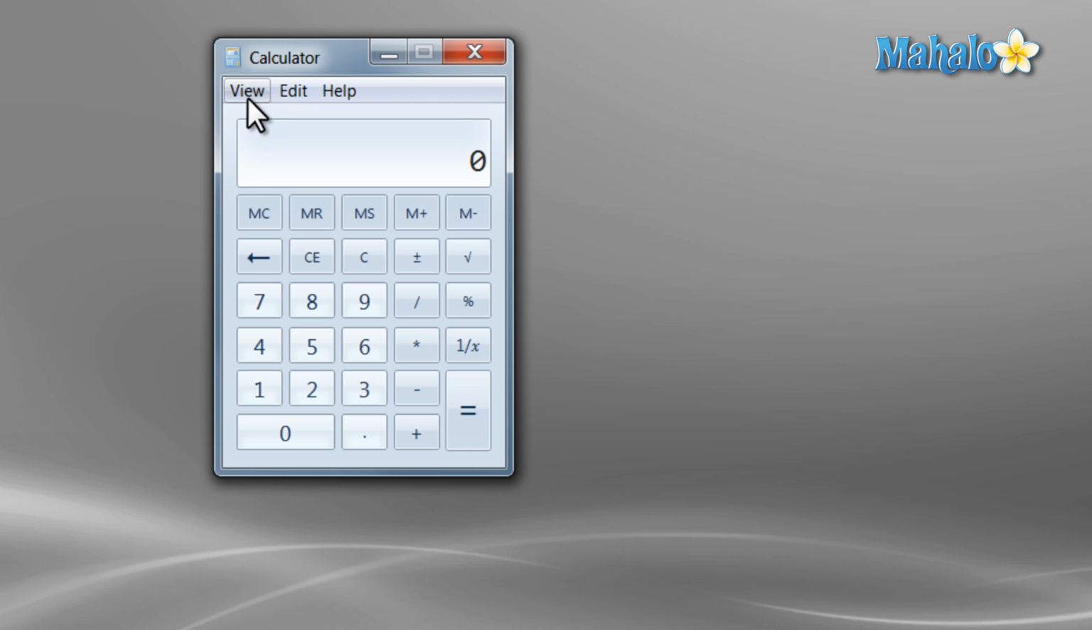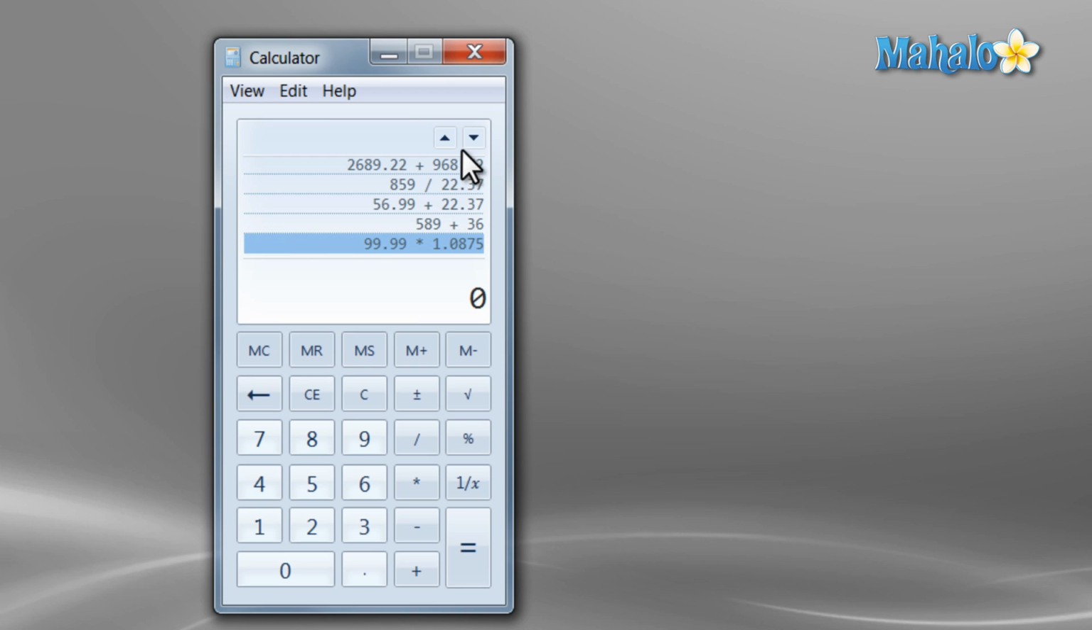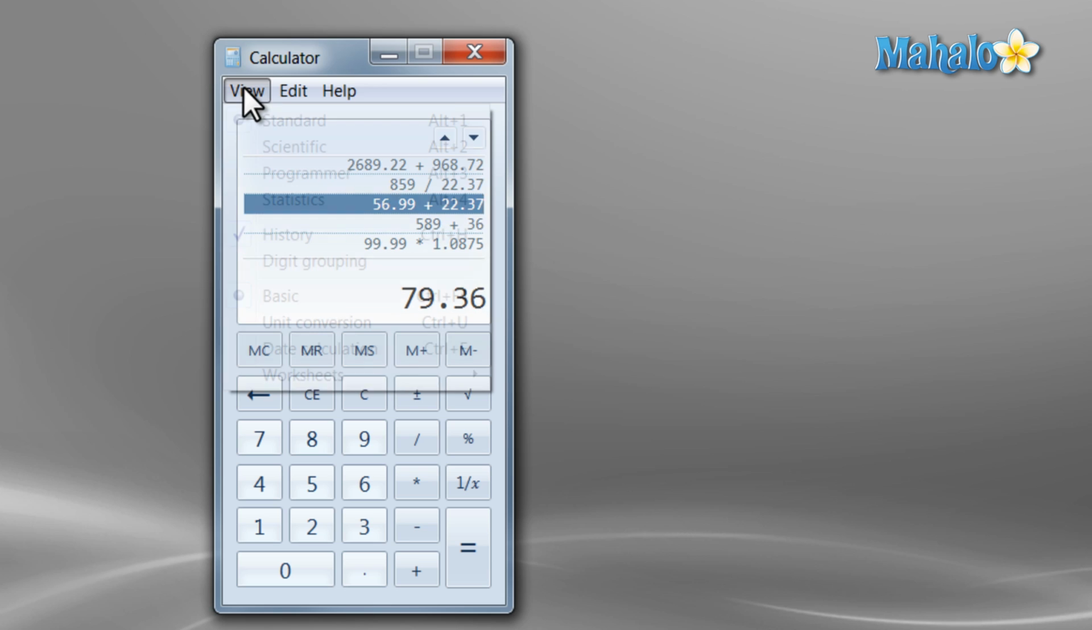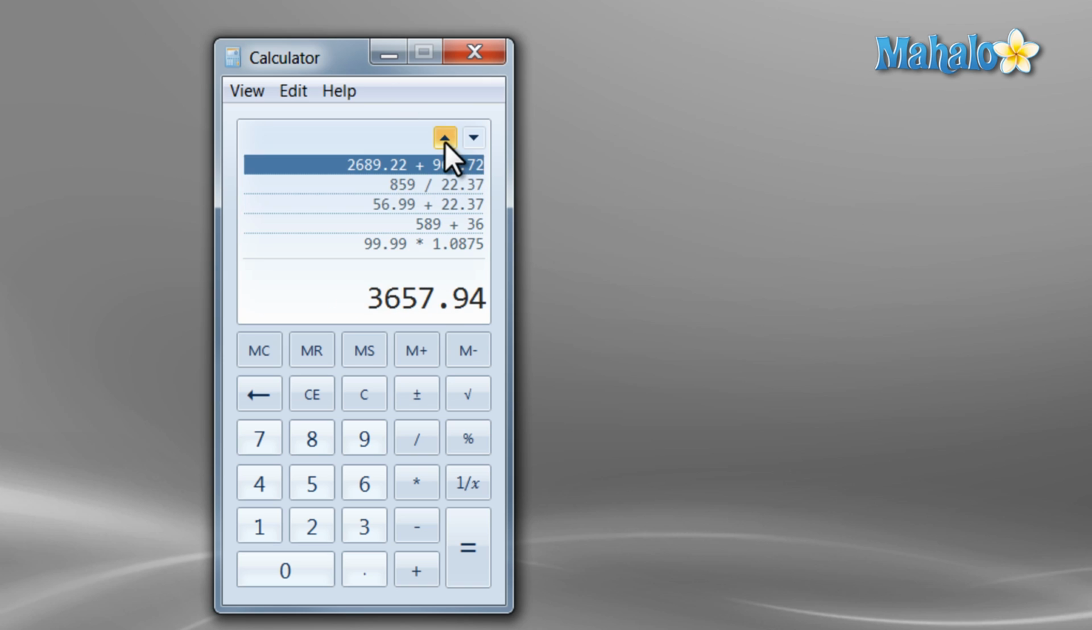Another feature on the calculator is the History feature that allows you to go back to view your calculations, just the same way you would if you had a paper printout. To view your history, just click on the View button and then History, and then you can navigate your history with the up and down arrows at the top.